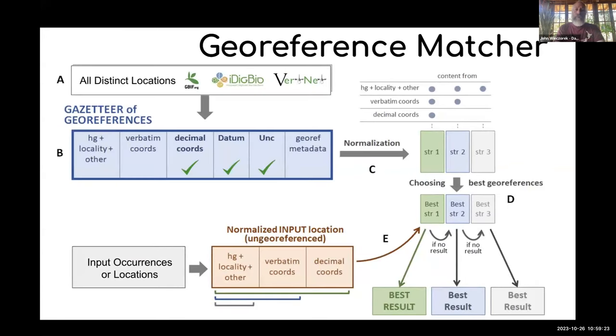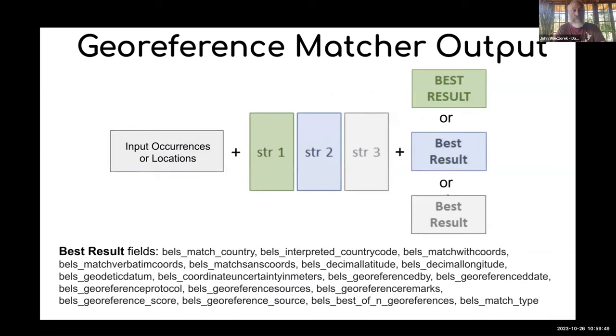Then what happens after what I've talked about is creating the gazetteer and the strings to match on and the best georeferences for every string. Then the georeference matcher takes your input, does the same thing as I said before, and then goes and tries first to make a match against string one. If it can find one, it returns that best result. If not, it goes on to string two. And if not, it goes on to string three. And if not, it goes on and sees if it can find at least coordinates for you.